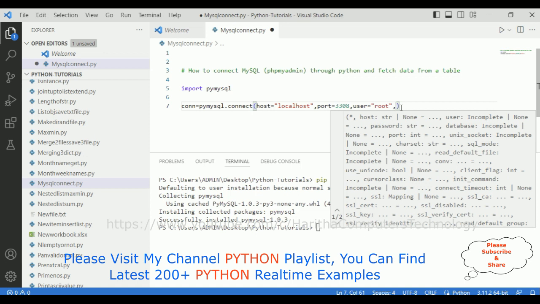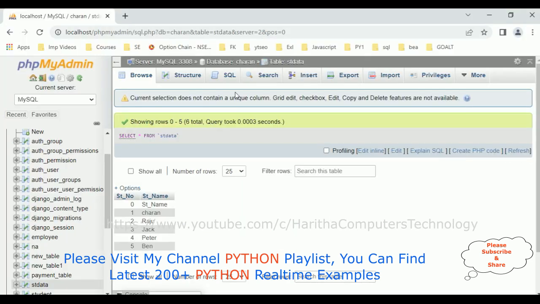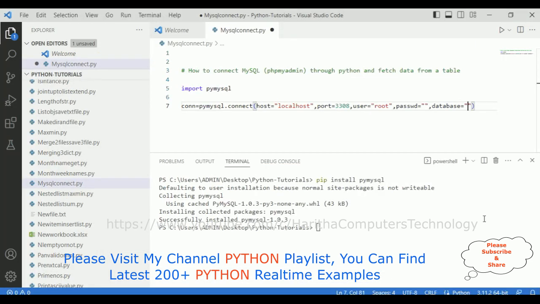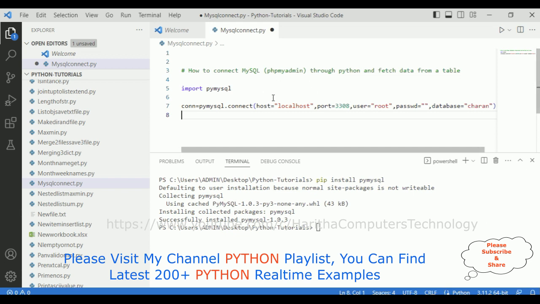And after that, the fourth parameter is the password. I don't have any password to log into my PHPMyAdmin database. If you have a password, please enter it between these double quotes. The next one is the database, the last one, which is a string type. Our database name is Charan database. Let's add that one. So this is the necessary connection string to connect to the MySQL database: host, port number, user, password, and database.